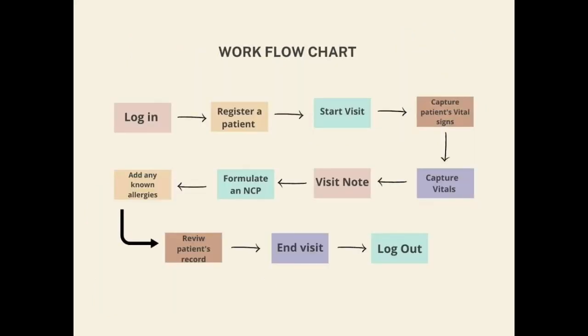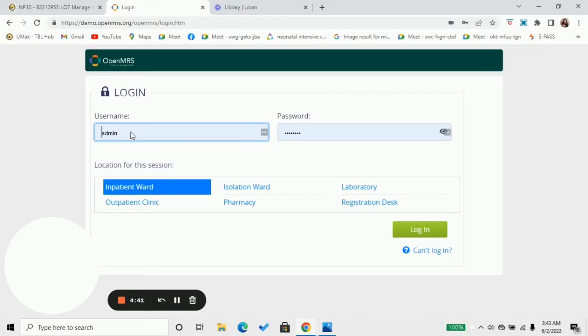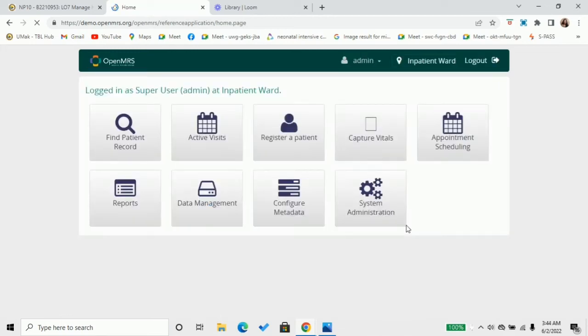So, before we start, let me first show you my workflow chart as a guide for us to effectively and efficiently record the patient's data in our EMR. Now, we will be utilizing OpenMRS to record the patient's data, but first, we are going to log in and select inpatient data for the purpose of our demonstration.